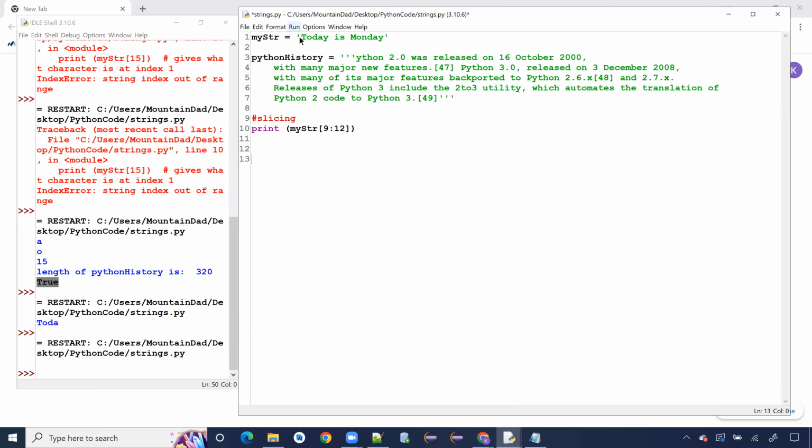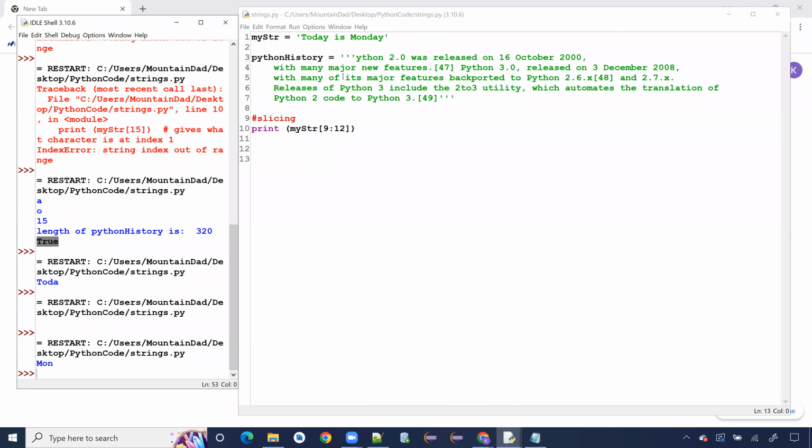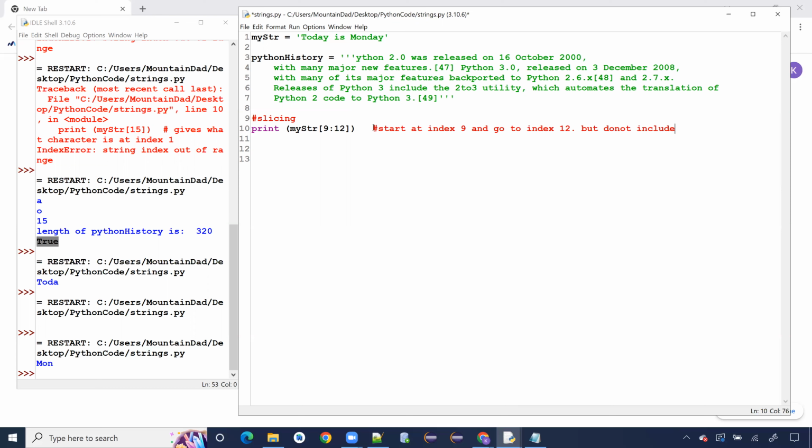Now watch what happens. So start at position 9, which is right here: 9, 10, 11, and 12 would be day. So it does not include the 12th value. That means slicing here is: start at index 9 and go to index 12, but do not include 12.